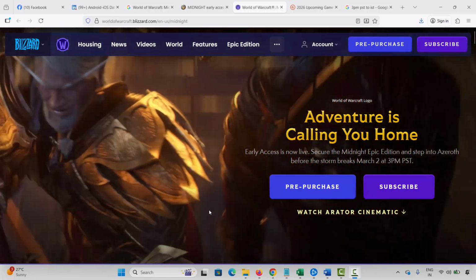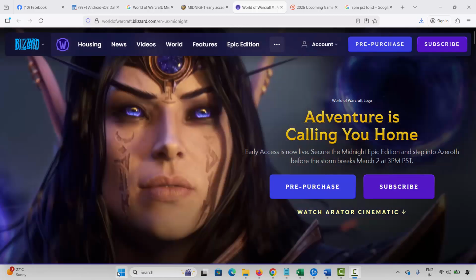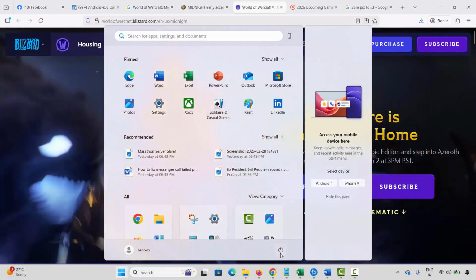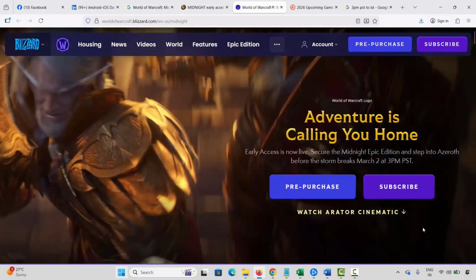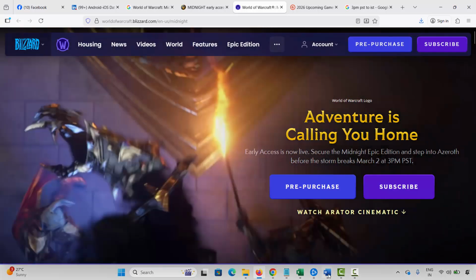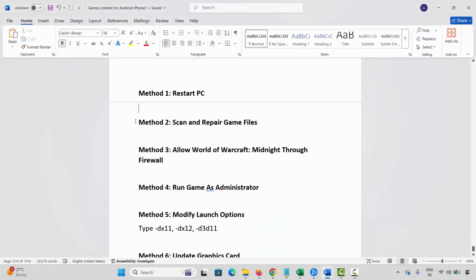The very first method is to restart your PC. For that, click on the Windows icon. Now click on power and then select restart. This will restart your PC. Once your PC restarts, launch the game and then check. If not, next is to scan and repair game files.